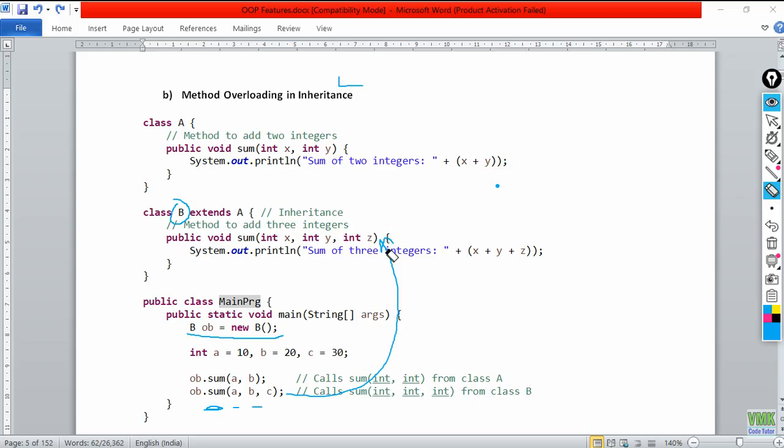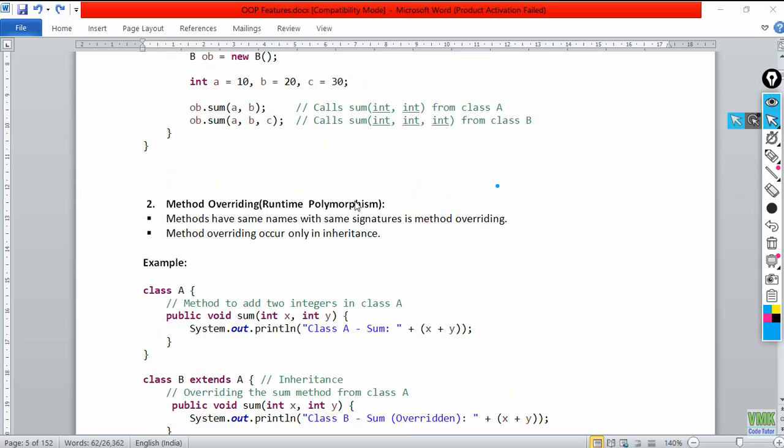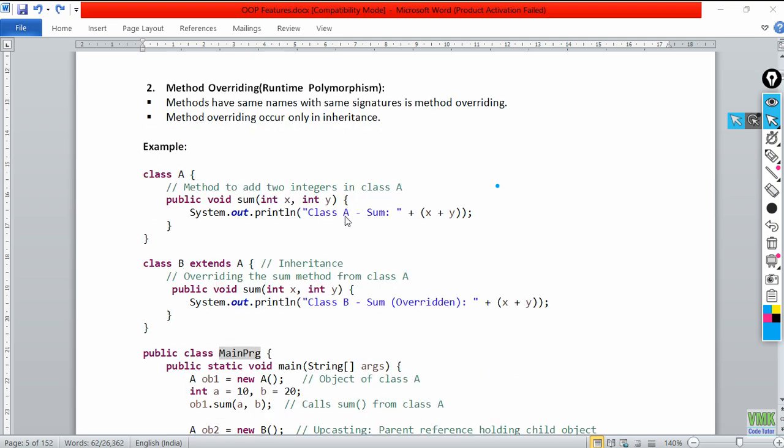Okay, so let me erase this particular thing. Now the other one that we are going to understand is called the second one, method overriding. This is another example of polymorphism, which is called runtime polymorphism. Now what happens in this case here?